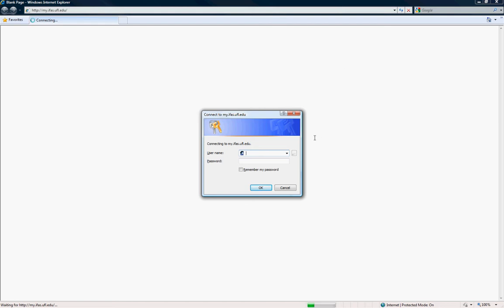If you're prompted for a username or password, you will need to either enter UFAD/your username or your username at ufl.edu, and then your password. And you should do that so it remembers it.